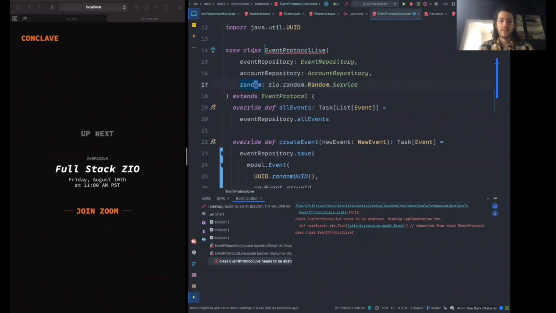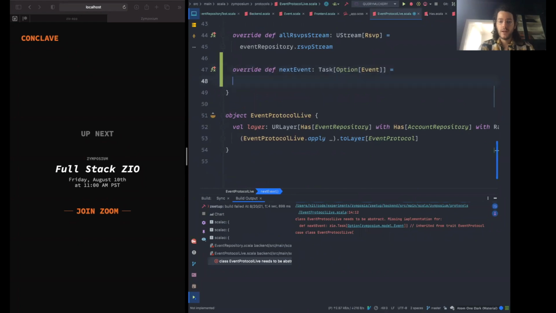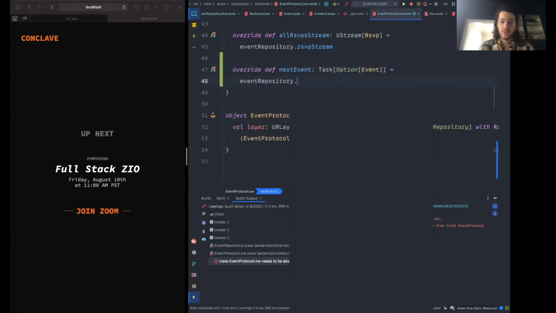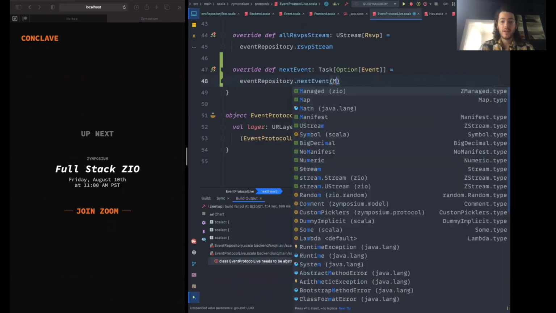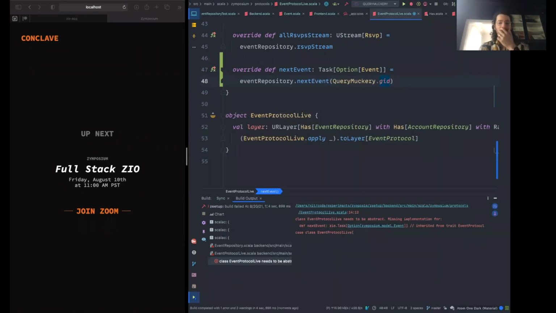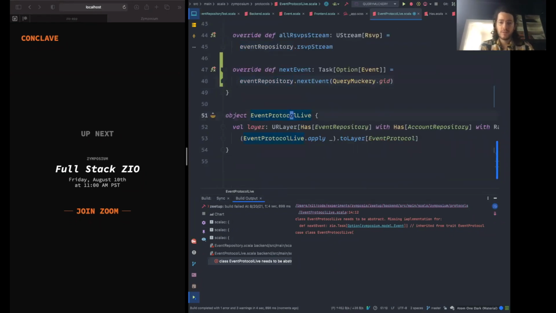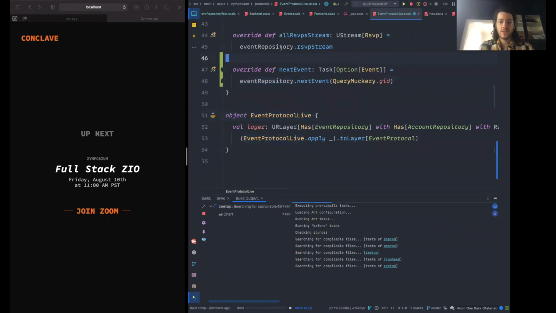So now I need to add this method, and it's going to be very trivial because we're just going to call nextEvent on our event repository for a particular group. Luckily, we have this mockery thing that has a group ID in there, so we'll just use the one that we know is valid. In the real world, this will have to be based on what page you're on, and we can look that up based on the ID or store it somewhere. So that's EventProtocolLive nextEvent. That's happy, and then we just have to use that, I believe.